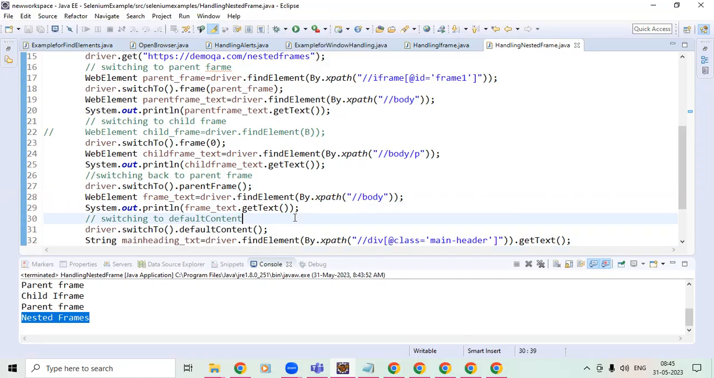Inside that we will pass a web element, or we will pass an index, or otherwise we'll pass a string. All these methods we have, and also we have a method to switch back to the parent frame, that is driver dot switchTo parent frame. Using this, we will switch back to the parent frame. And we have one more method, driver dot switchTo default content, meaning it will switch to the default content page. Using this, you need to explain this thing.